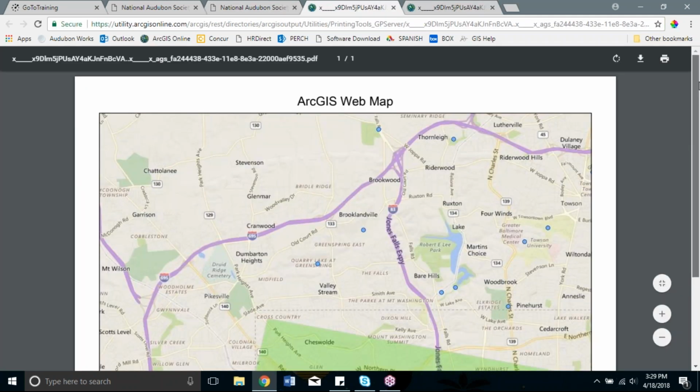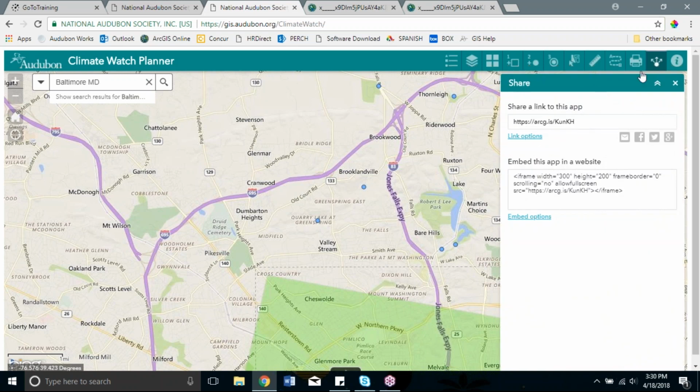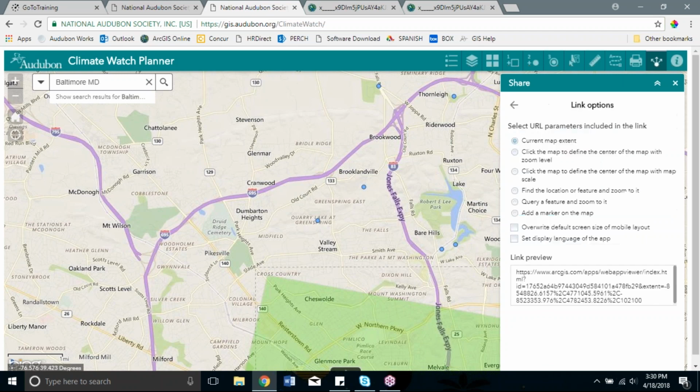So when you click on it, you get another nice output. The remaining widgets are the share widget, which gives you a link that you can share out. And it also gives you social media outlets to share with. There's also an embedded code, and there's some embedded options for frame size. And there's some link options. Right now, the current map extent is what's going to show when you share your link, but there's some other things that you can play around with to see what's most helpful for you.